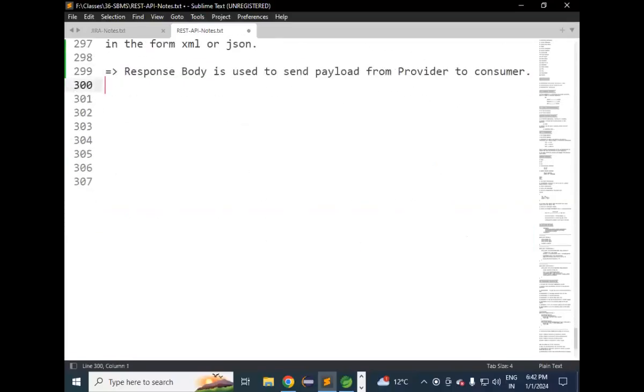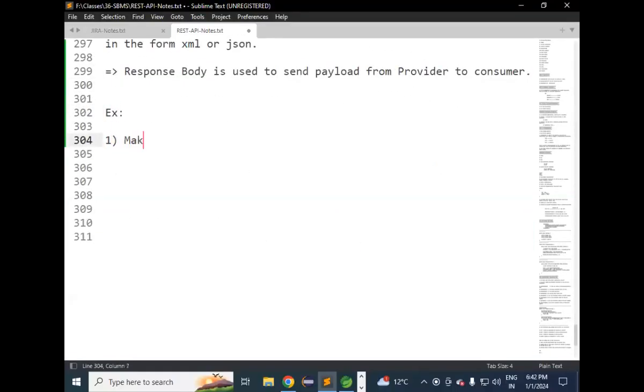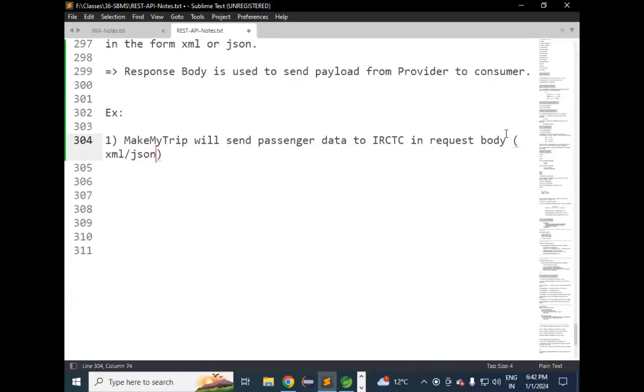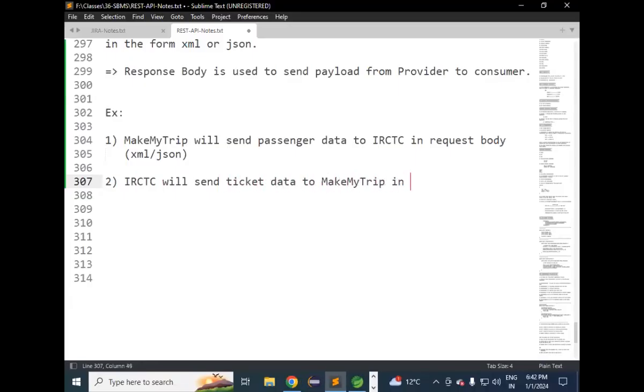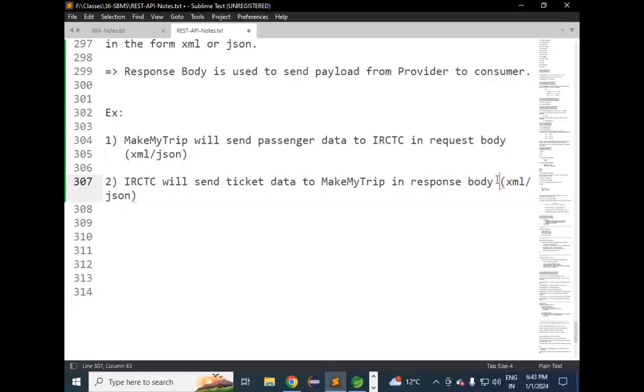Now, example. First point, MakeMyTrip will send passenger data to IRCTC in the request body. In the request body, it may be XML or JSON. Can we call it a payload? Yes, it is a payload. Then what will IRCTC do? IRCTC will send ticket data to MakeMyTrip in the response body. In the response body, that also will be available in XML or JSON format.